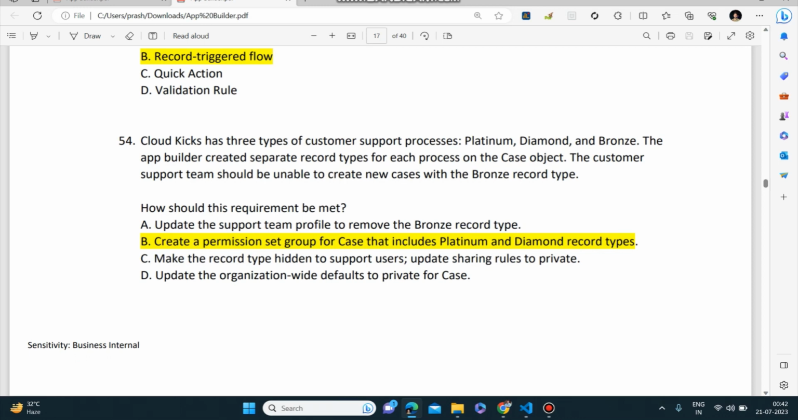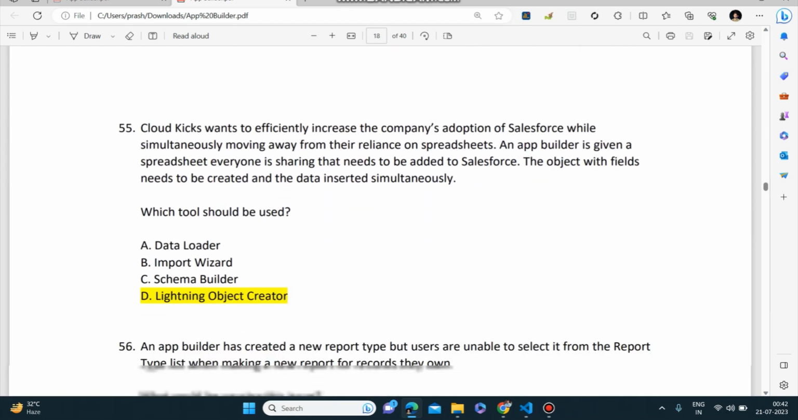Next question. CloudKick has 3 types of customer support processes: Platinum, Diamond and Bronze. The app builder created separate record types for each process on the case object. The customer support team should be able to create new cases with the Bronze record type. How should this requirement be met? The answer to this is create a permission set group for case that includes Platinum and Diamond record types.